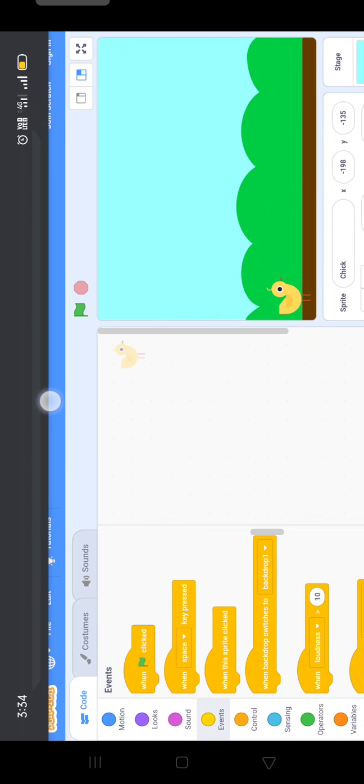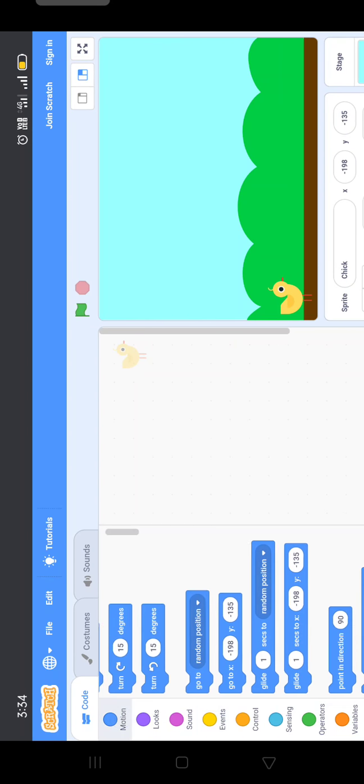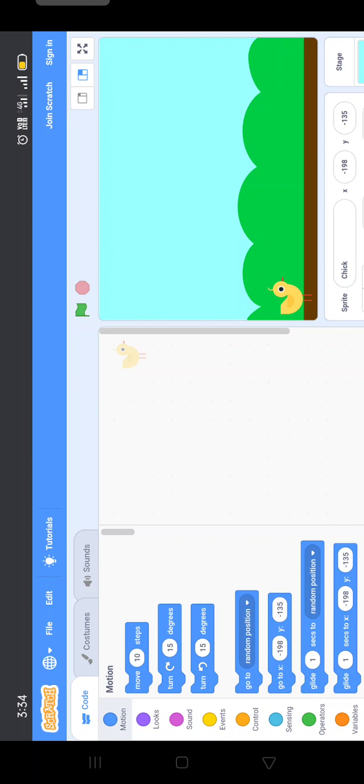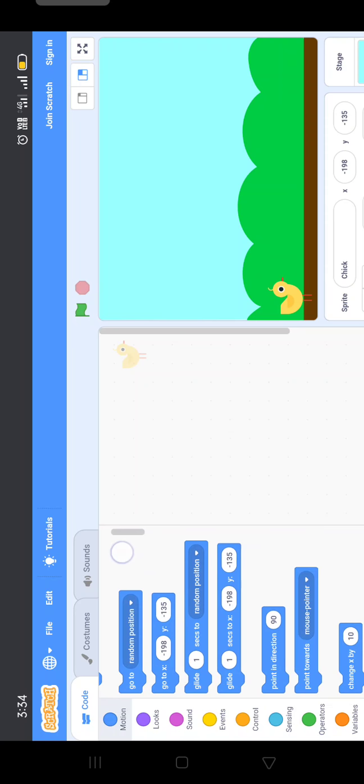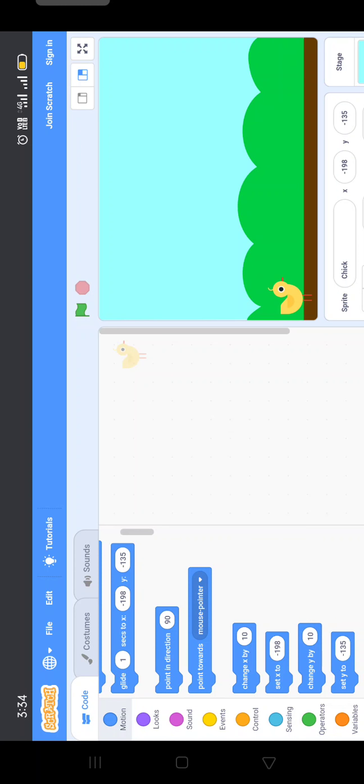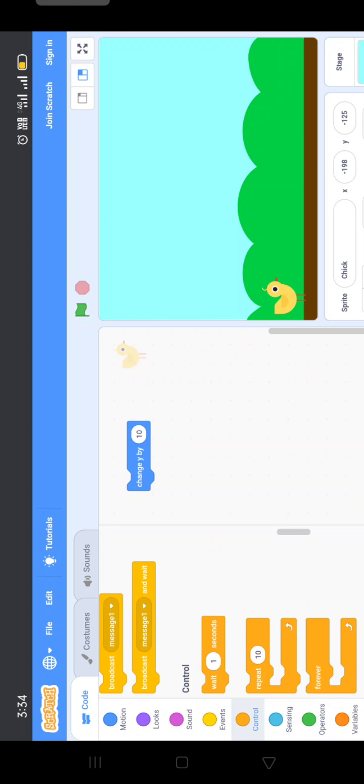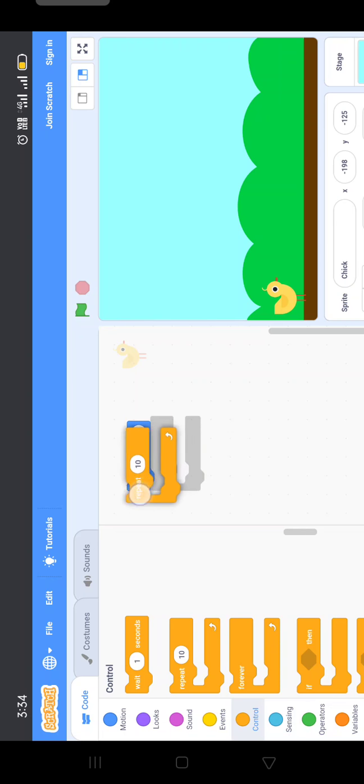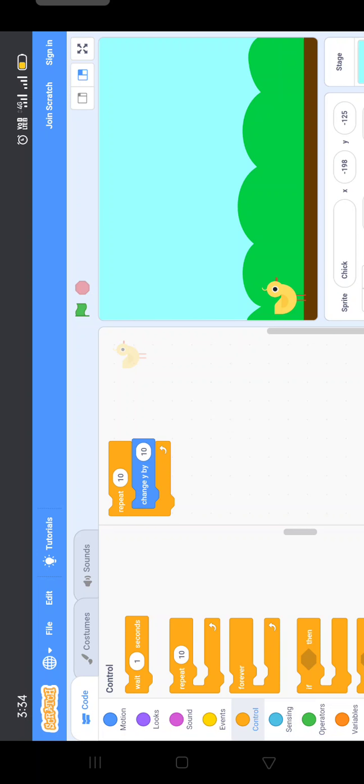For that we have to go to the Motion option, and from here we drag a code, that is, change y by 10. See here, you can see change y by 10. This I dragged. When I click on that, it is jumping, you can see here. We want to repeat this, so go to Control and drag the code repeat 10. Now when I click on that, it jumped 10 times.